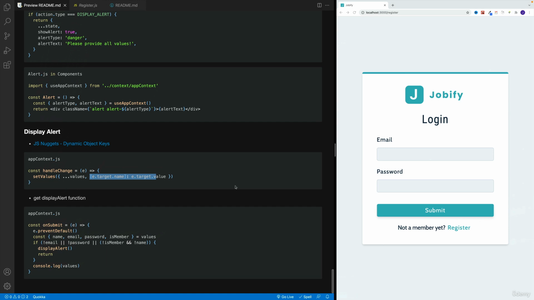Now, once we can actually change the state values in such a way, we want to get the display alert function. And this is a case where I'm not going to show you the code. Just try to think that display alert is in the app context, correct? And we already have access to it. We're already getting two values. So now we just need to add that function.